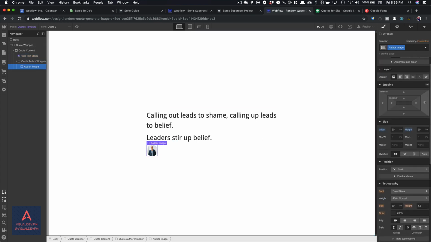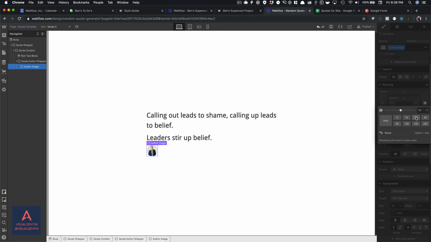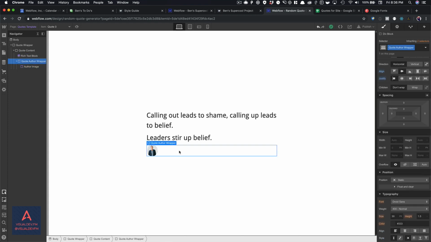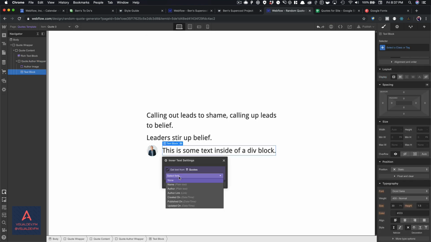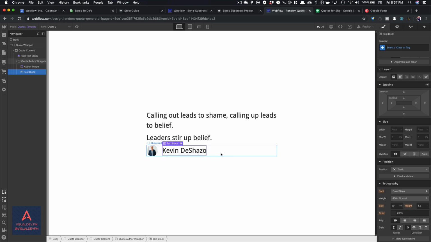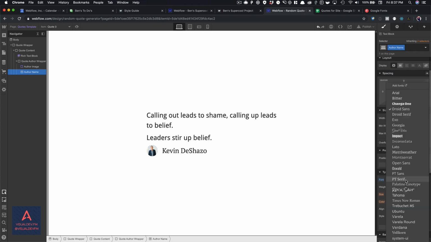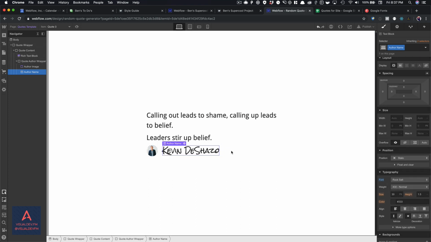And then I'm going to add, actually let's say 20 pixels of space there. And then I'm going to put in some text, and let's get this from the author. So now we see who this quote is by. And I'm going to call this author name. I'm going to set this to the font that we used, the Rock Salt, and then I'm going to make this maybe a little smaller.